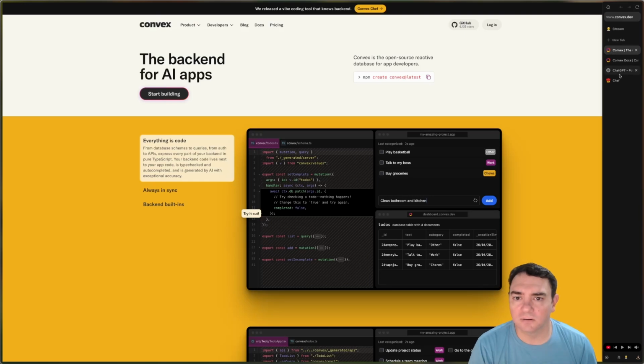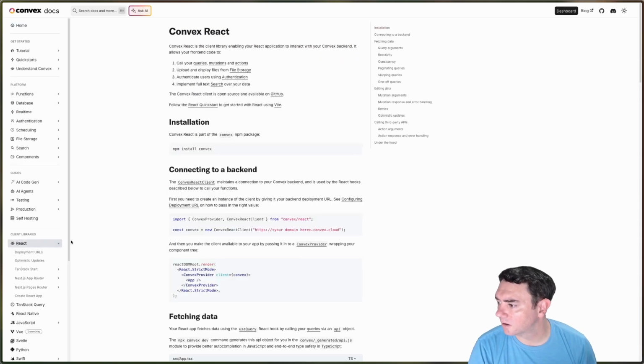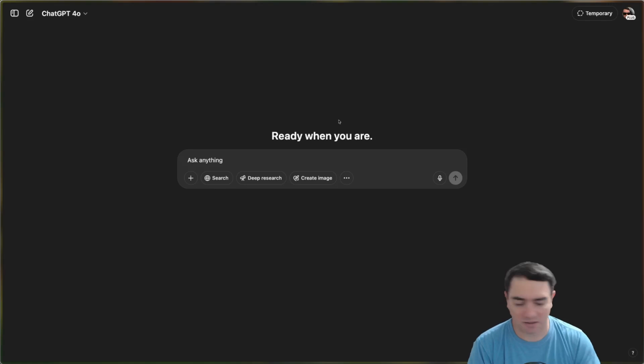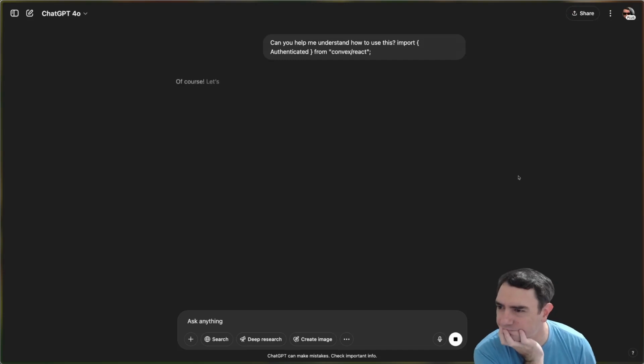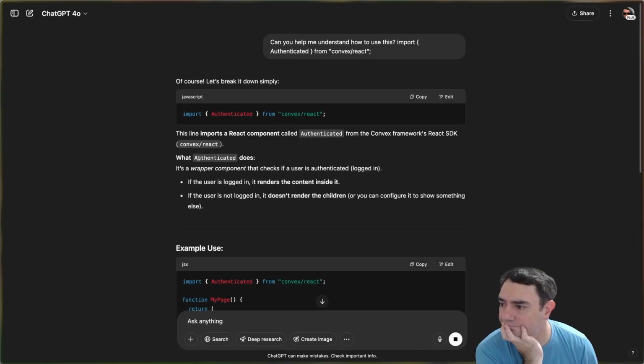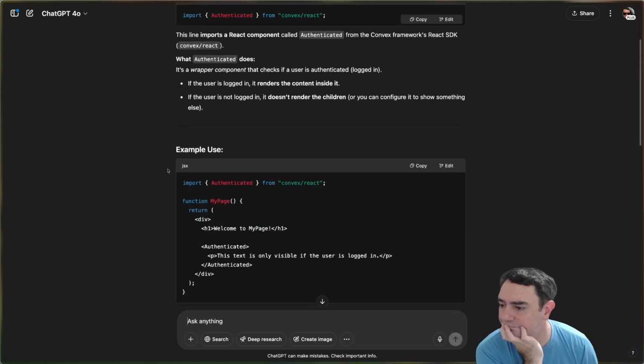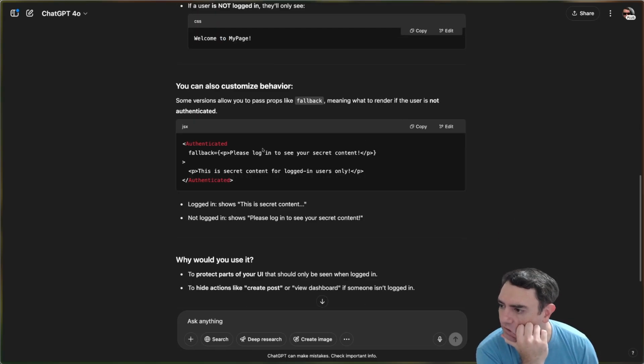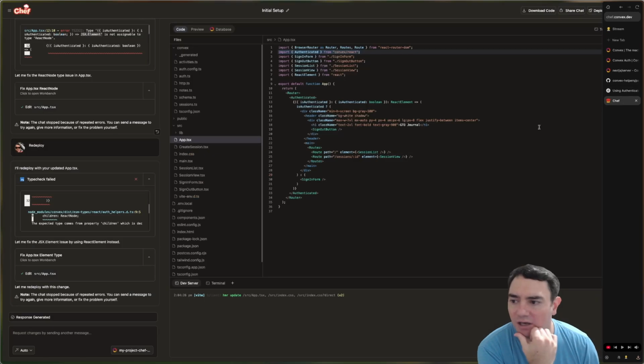Okay, let's double check. The code says Convex React, and then we'll look at the docs. Client libraries, React. Let's see if ChatGPT can help us with this one. Let's make a new chat. Can you help me understand how to use this? Okay, so authenticated, and there's a fallback, which would be the false side, right? Okay, let's see if that actually happens.